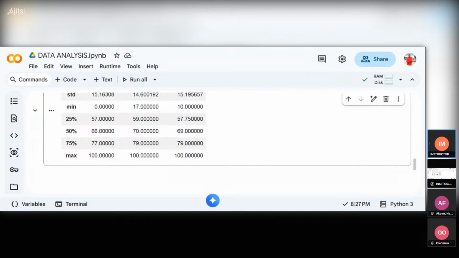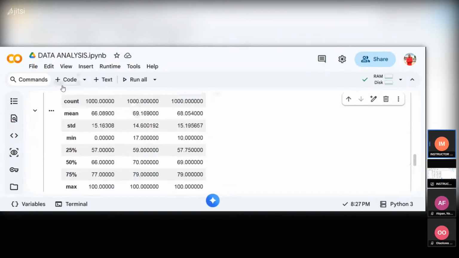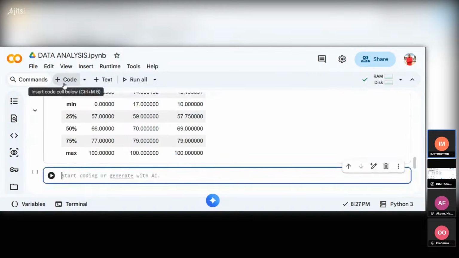So there's something we call info. When we talk about info, what comes to your mind? Information. Now, when you are working with data, you need the information of the data. You cannot just go straight forward to analyze your data. You have to get the information of the data, whether it's correct or not. Let's see how we are going to do it: df dot info.